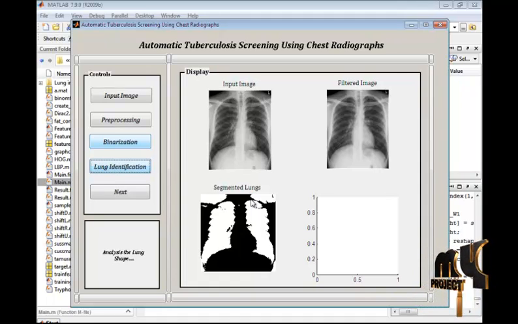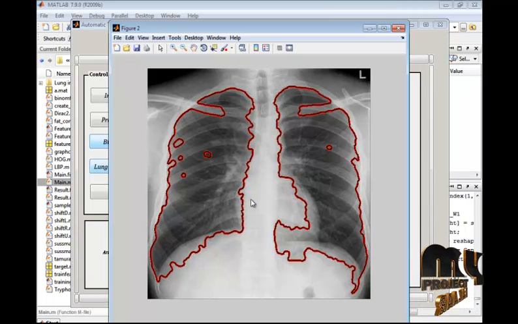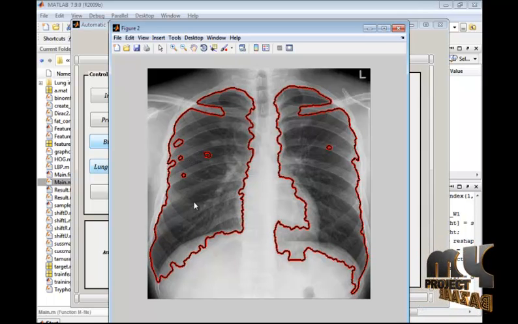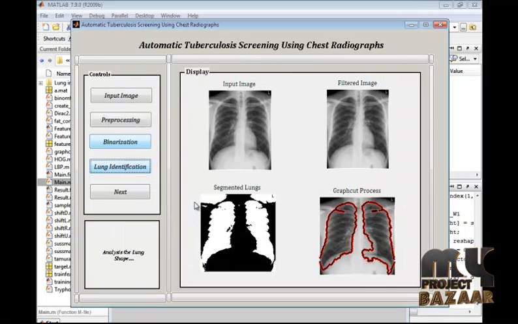The process is going on. This is the process of graph cut. It will analyze the region in the segmented lung region. This is the analyzed shape of the region of lung. It will be identified by the use of the graph cut algorithm. We go to the next step, disease identification.